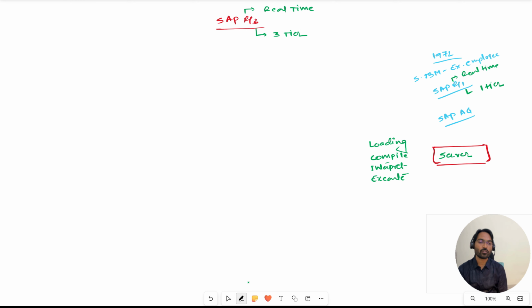So once it is executed, either it will read the data from the database or it will write the data into the database. When we say one tier architecture, all these activities are going to take place in one single server, called one tier architecture. When I say one tier architecture, loading, compiling, interpreting, execution, and reading or writing operations on your database are all activities taking place in one single server.